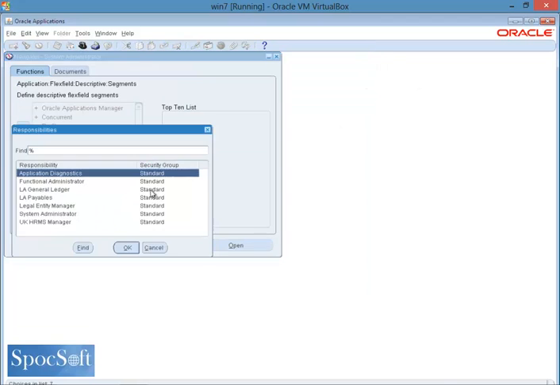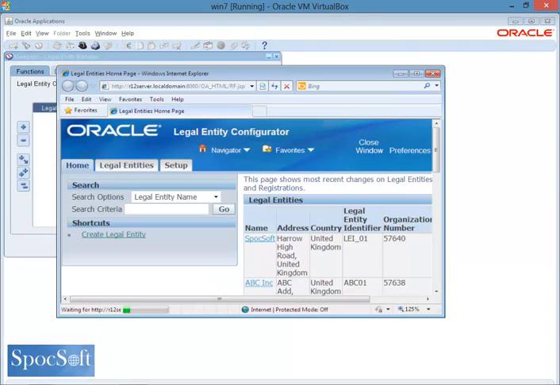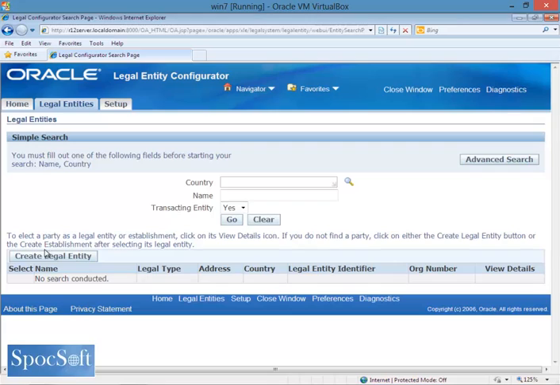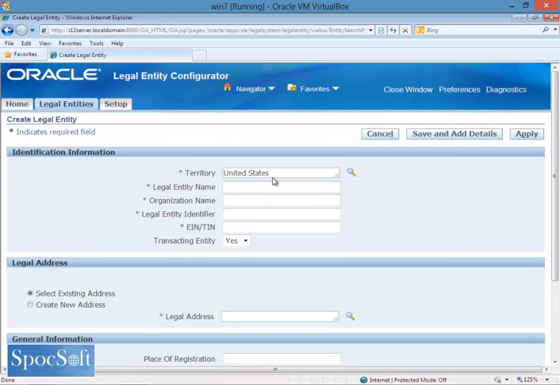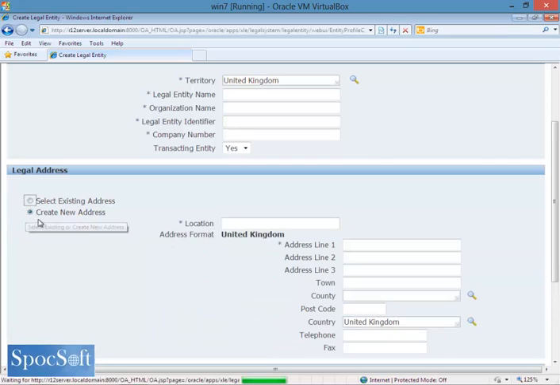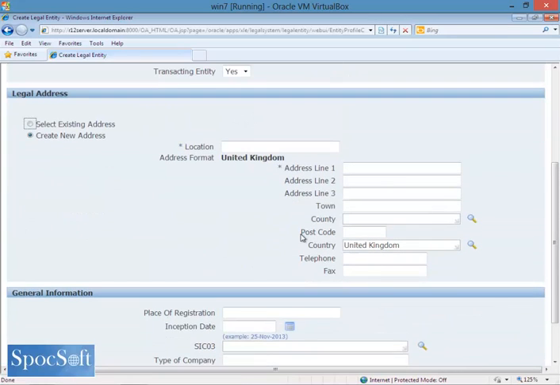Now go to Legal Entity Manager. We cannot see the mandatory checkbox immediately because we need to clear the cache. I'm just showing it to you. If you create a new address, you can see that it is still not mandatory.